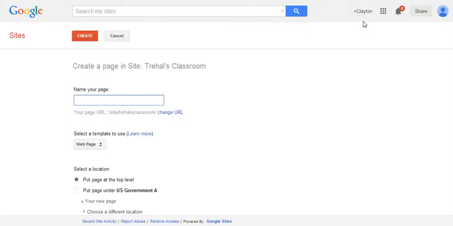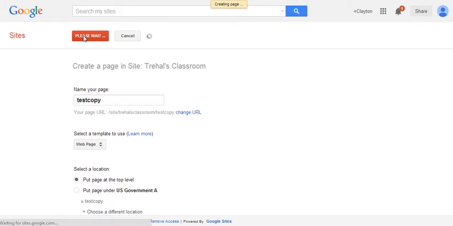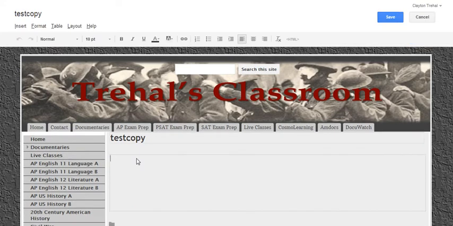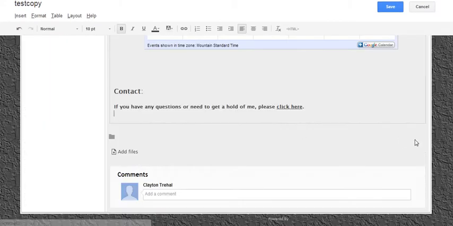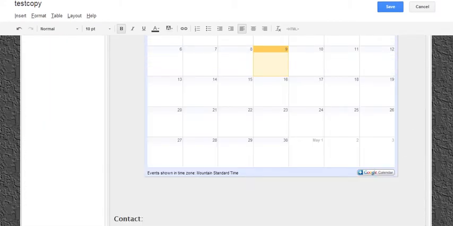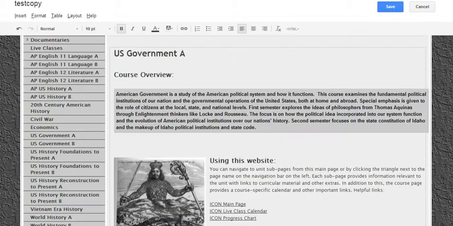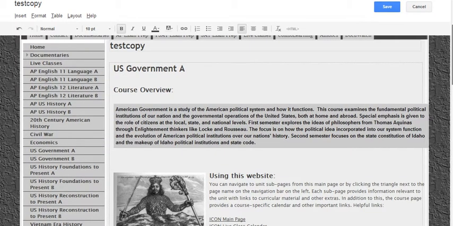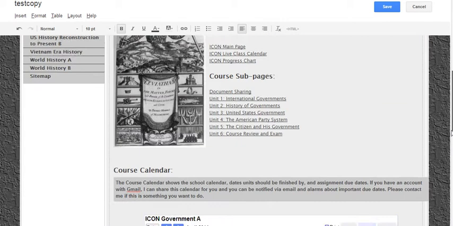And then, of course, what you would do is go up and create a new page. I'll call mine Test Copy. And right now I'm not too worried where I put this. I can move it. But we'll do Create, and paste it here. And see, a lot of it transfers over. Your links are live. The calendar worked. So if you know nothing better, this will work.